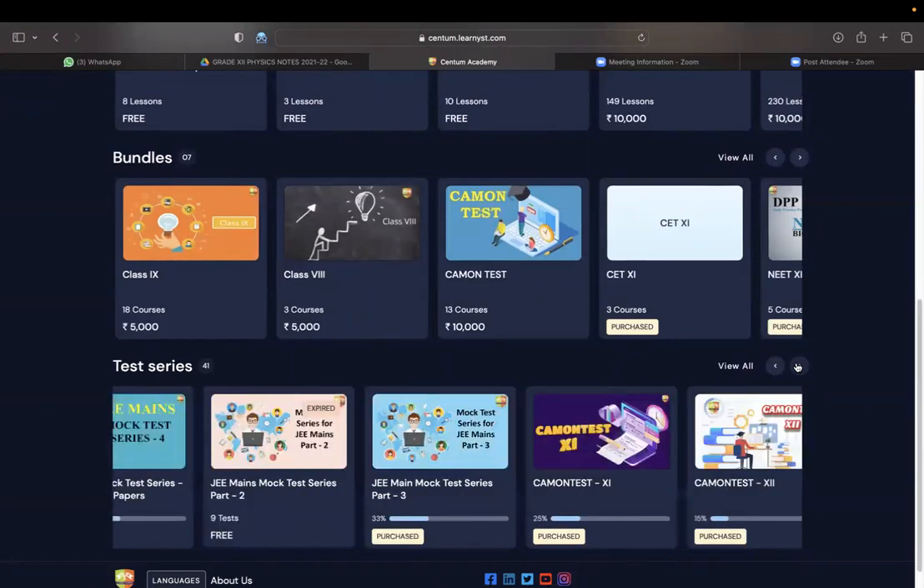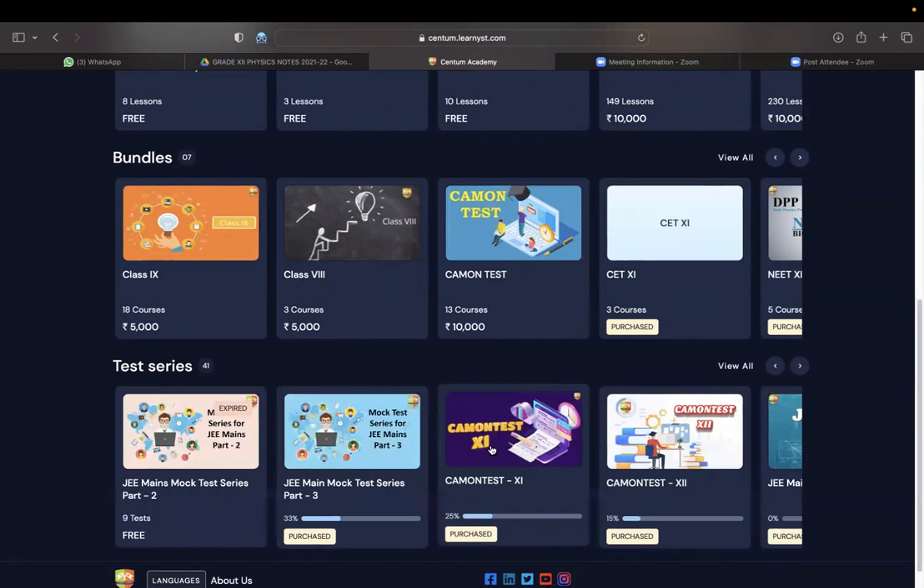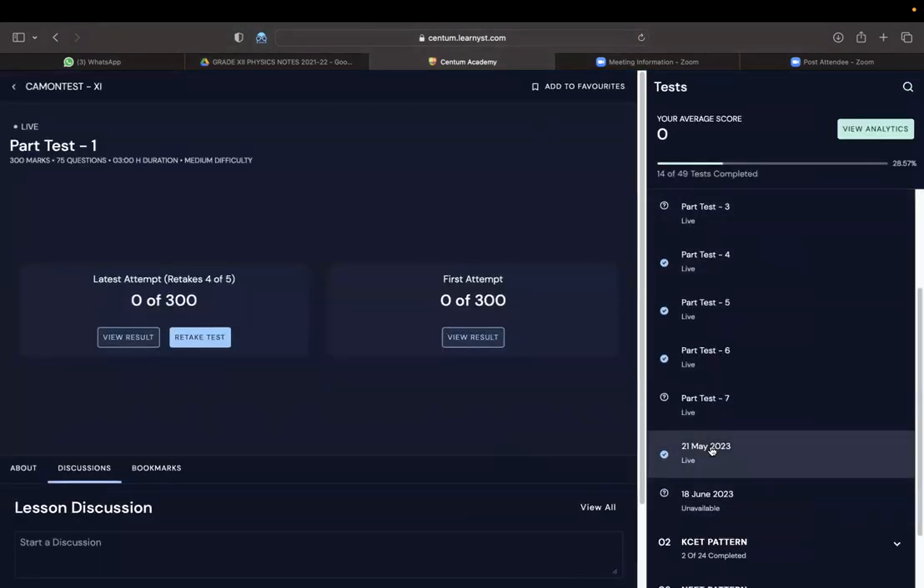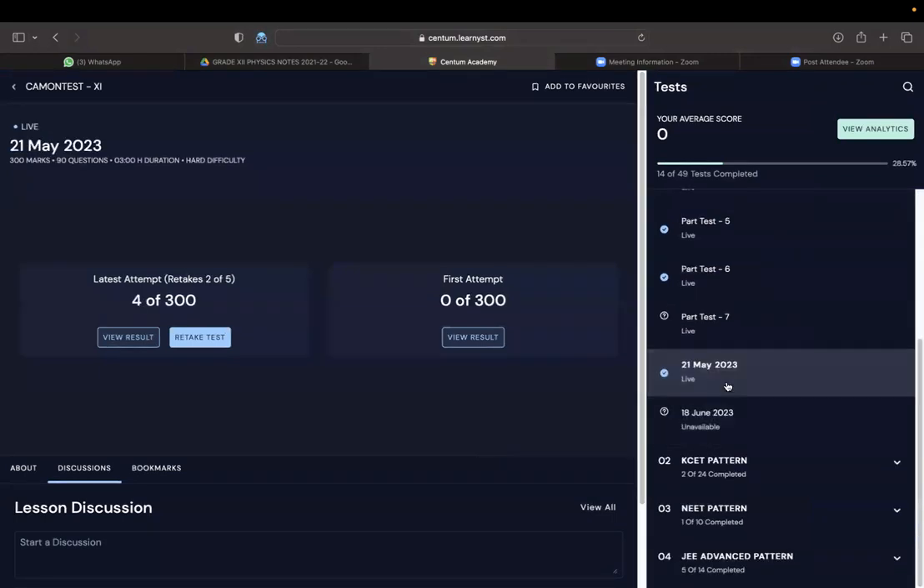So this is Kemon test 11. I'll click this. And I want to go to the 21st May 2023 test. So this is the test. Now a test can be taken with 5 attempts. Okay, for the marking, we have taken only the first attempt. But for practice, you can take up to 5 attempts, and every attempt one analysis will be generated.